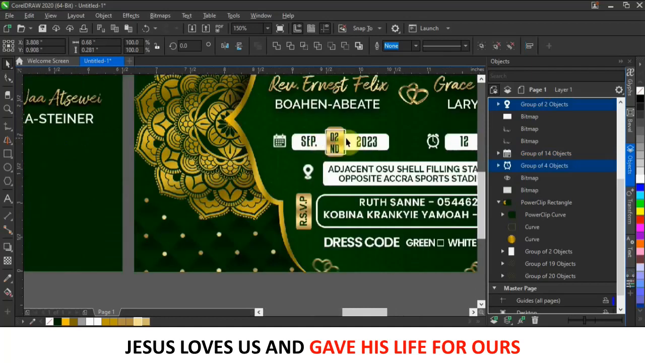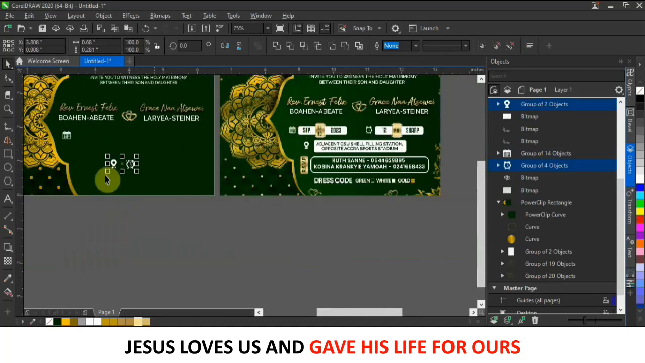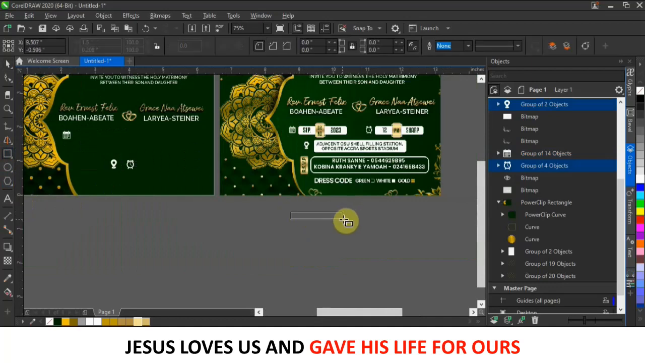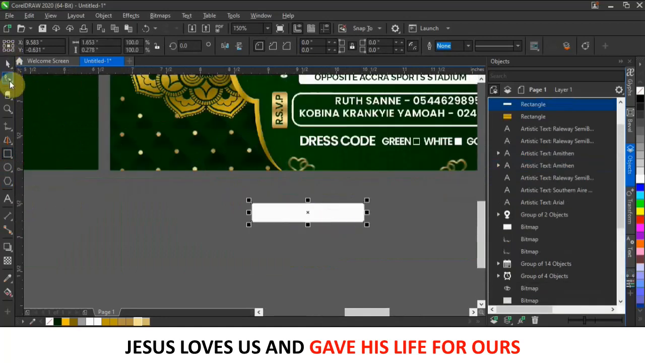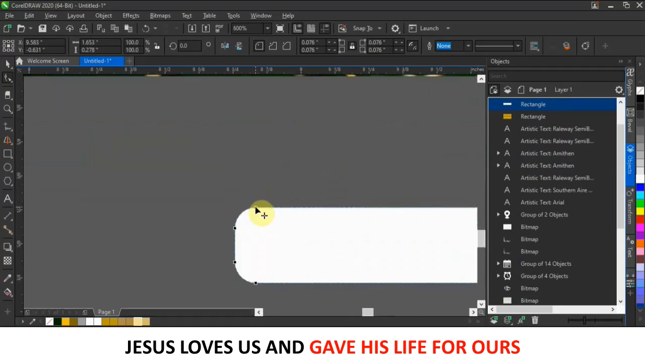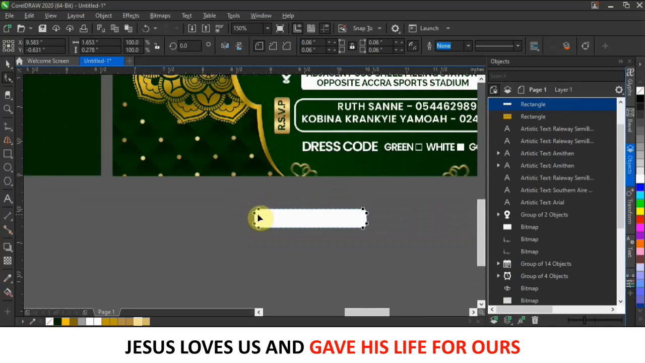Have you seen what I've done here? I'll go to my rectangle tool and just draw a simple rectangle like this. Then I'm going to select my shape tool, click on this black node here, and drag it inside to round the edge like this. Just do it as you like. Okay, alright, so this is fine.